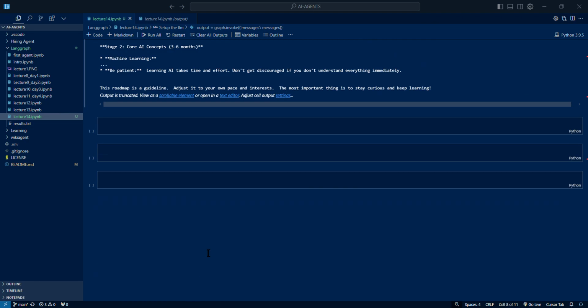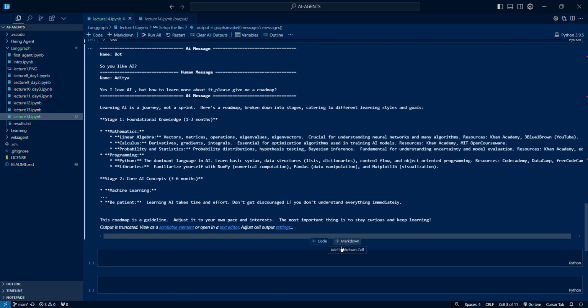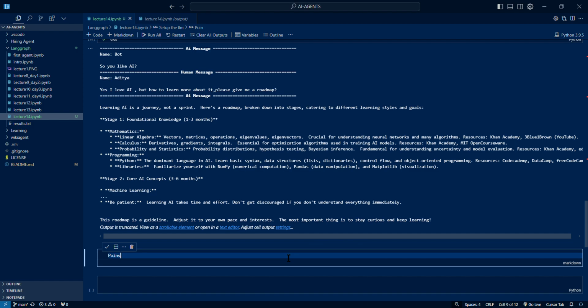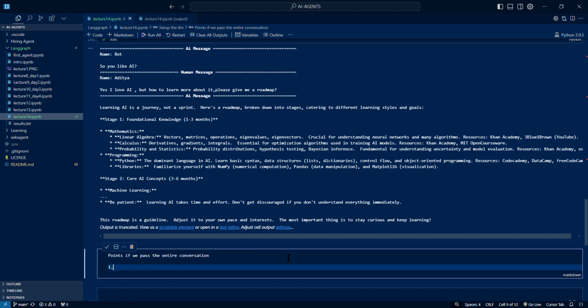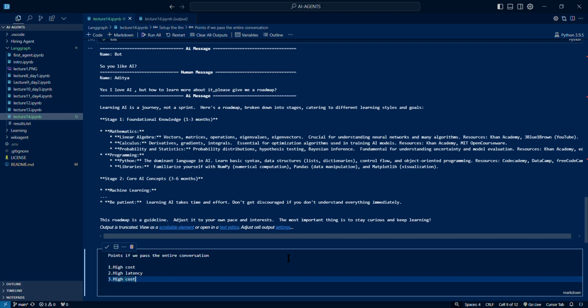Now guys, last time I discussed with you challenges which we'll be facing. If we keep on passing the entire conversation, I'll mention these challenge points. So guys, we'll have high cost because our tokens will be used a lot, we'll have high latency, we'll have high memory usage, that's also true, high cost, high token usage.